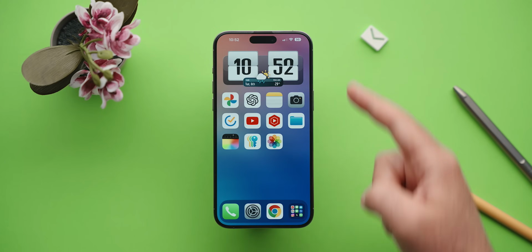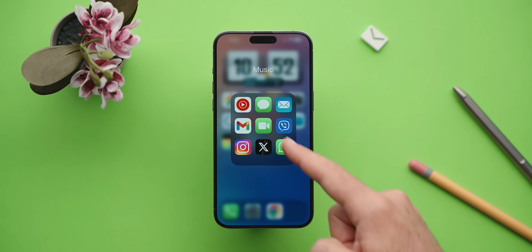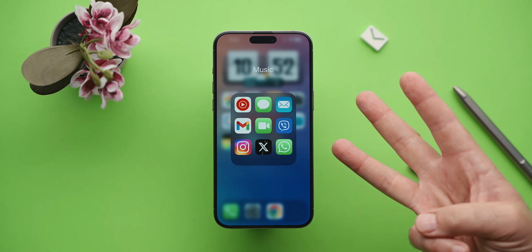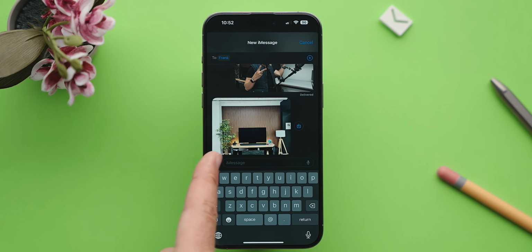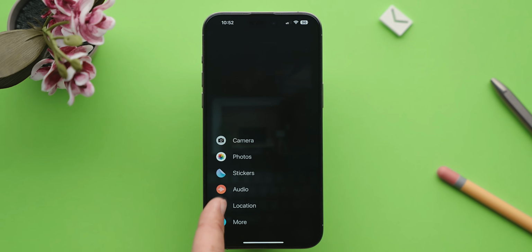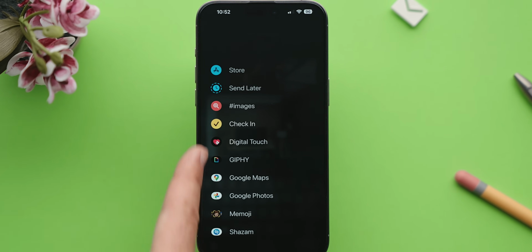I've prepared a rapid productivity round in a bit, but before we get to that, let's discuss two very important apps. First up is messages. Here I see three things that matter. When you start a new message and you tap on the plus icon, you can now scroll down and find something super useful. Send later.